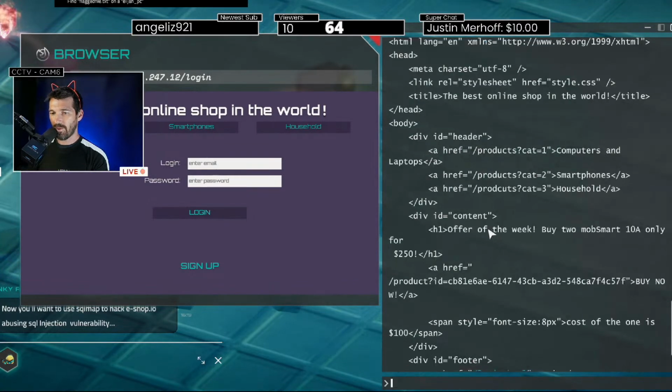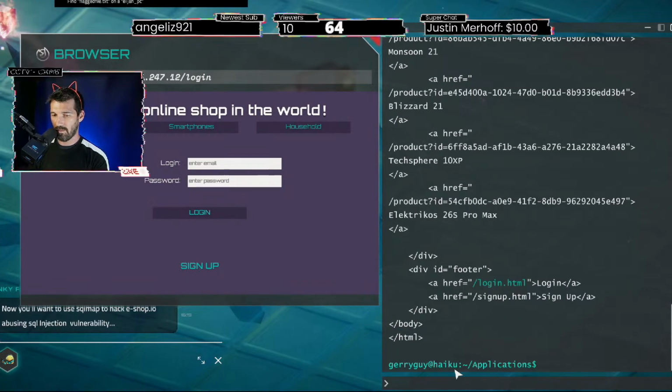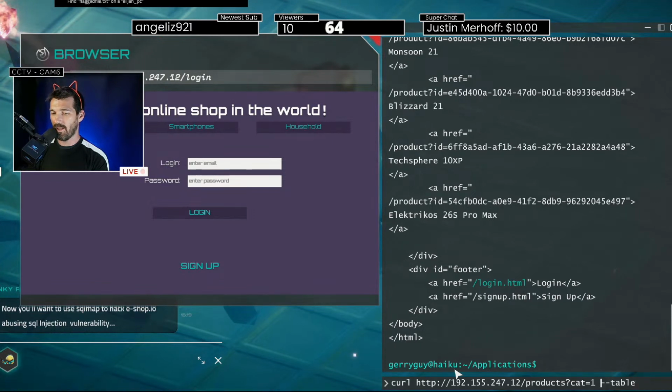All right, but we do have products cat1, cat2. So I'm actually going to try to attack that and just see, because that looks more like my speed. Products, question mark, cat equals 1. Let's see what happens. Oh, wait. Oh, you donkey. SQLmap -u.